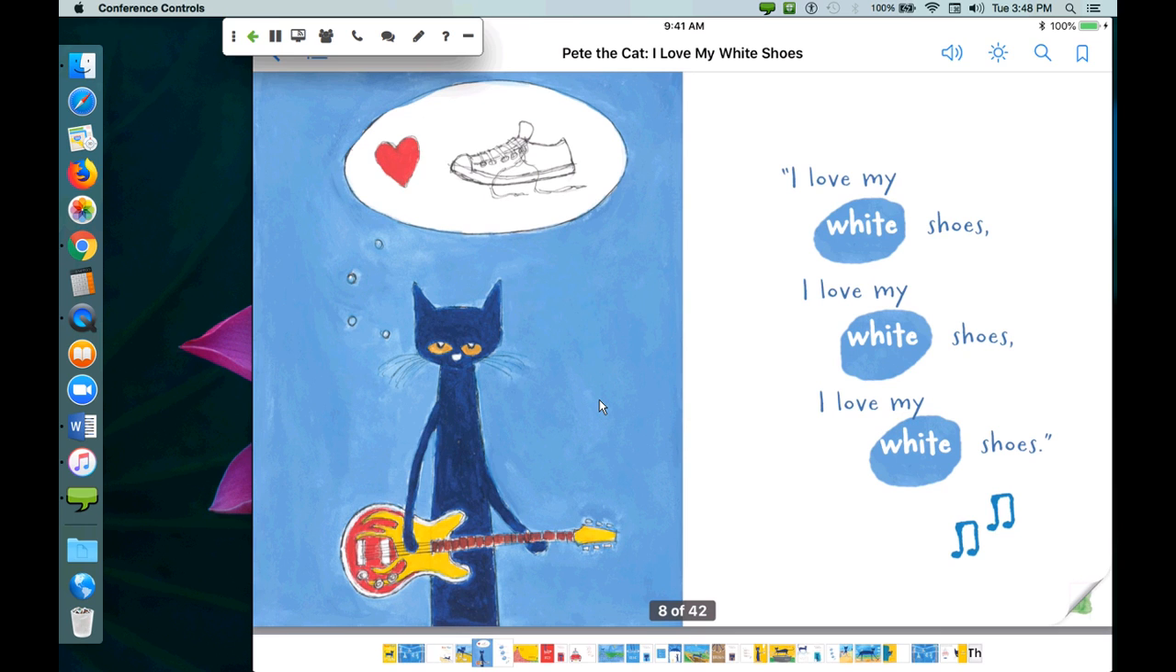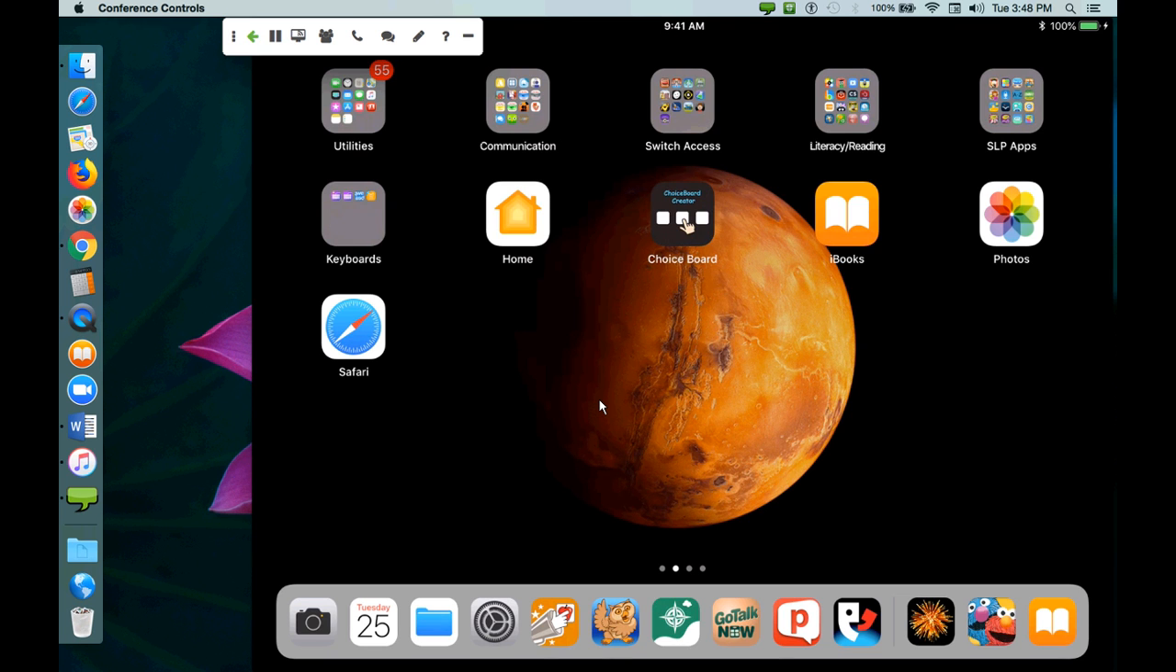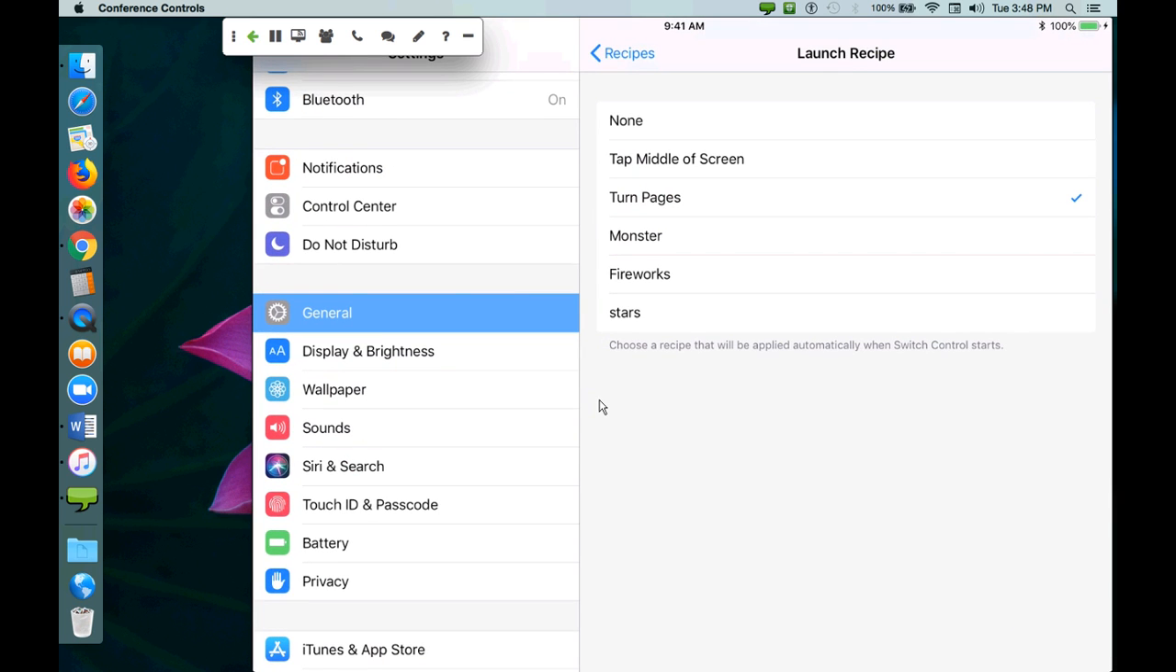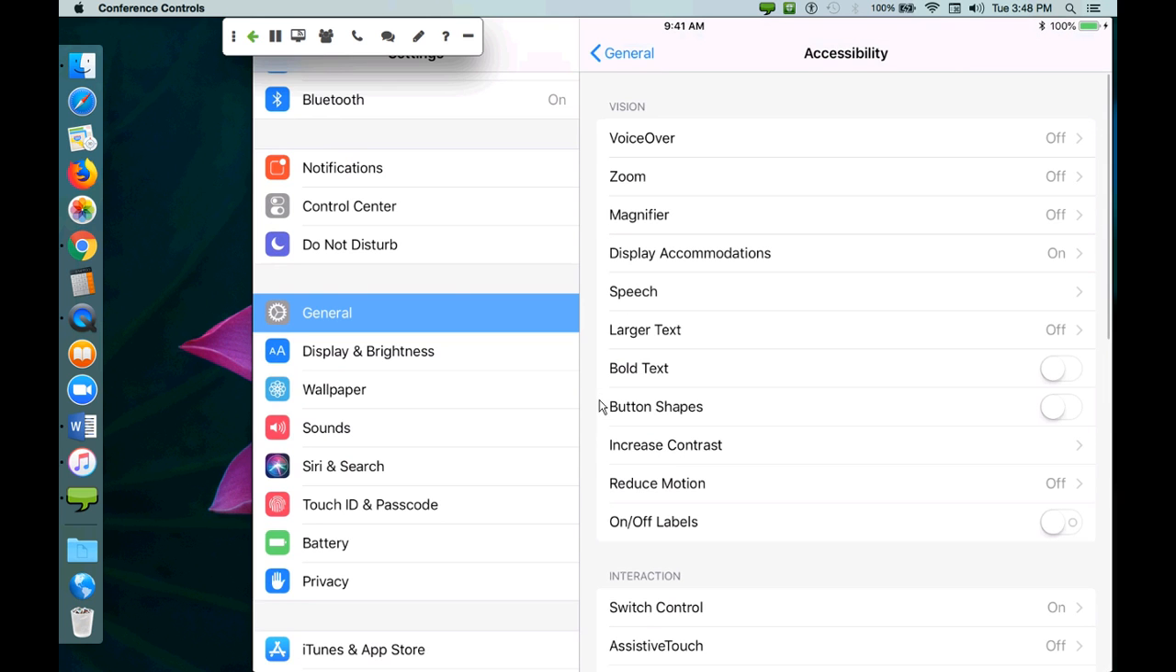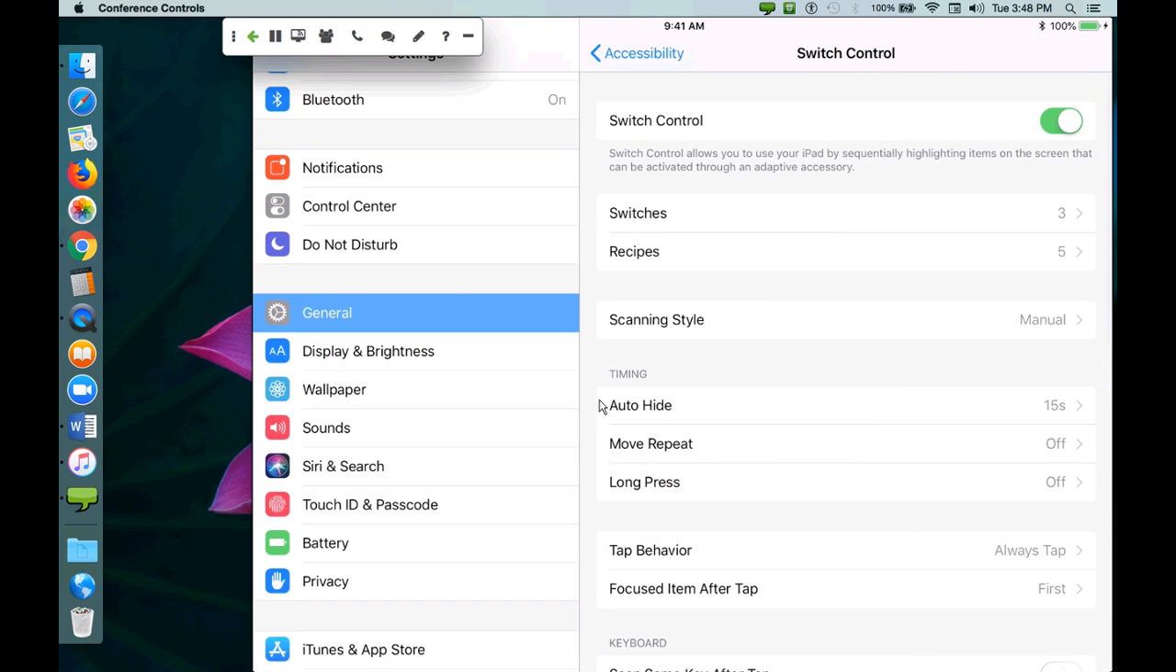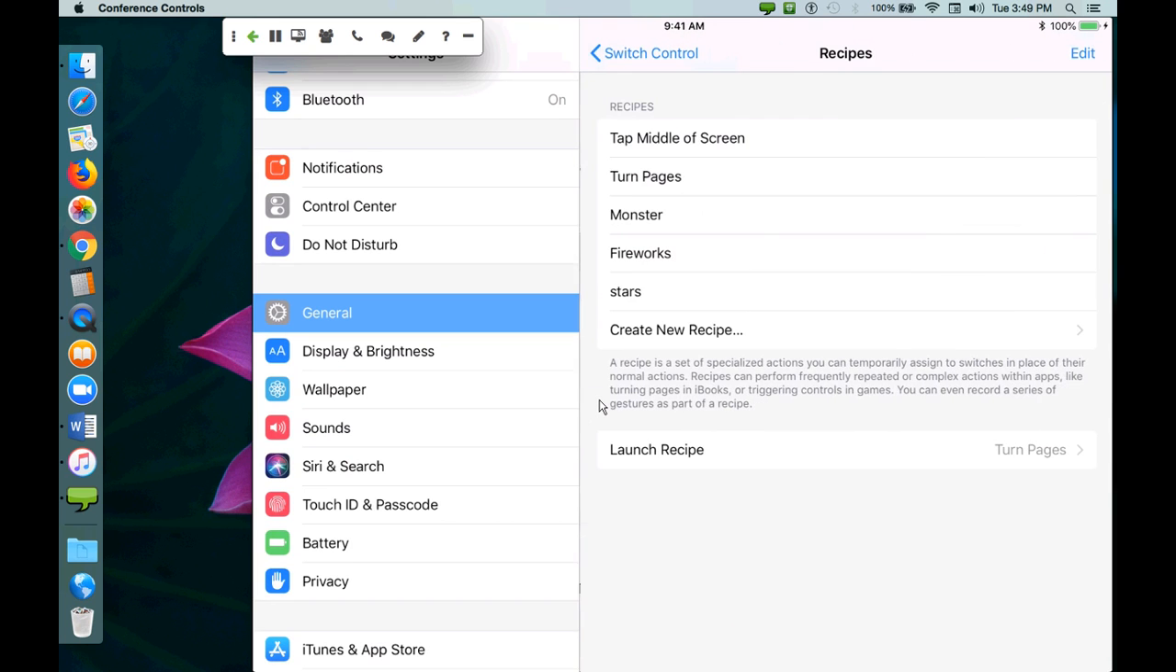So that's the turning pages, and that was very simple. I didn't really need to set anything up. Let's go back to recipes. So Settings, General, Accessibility, and Switch Control. And I'm going to go back to my recipes. So the middle of the screen I mentioned could be for pausing and playing videos. Turning the pages of a book is basically swipes left and right for turning the page forward or going back, and you use two switches for that in this.